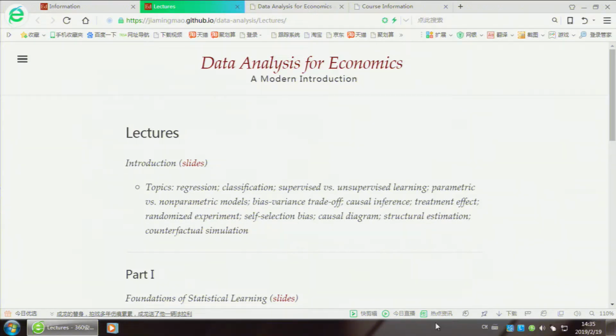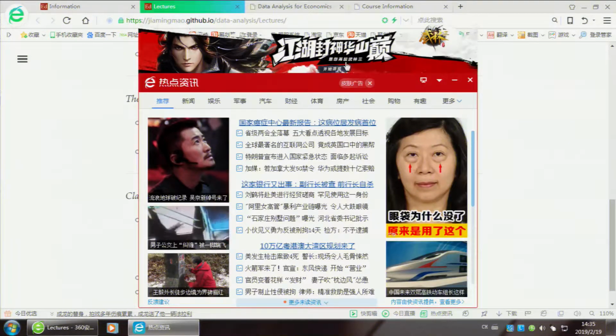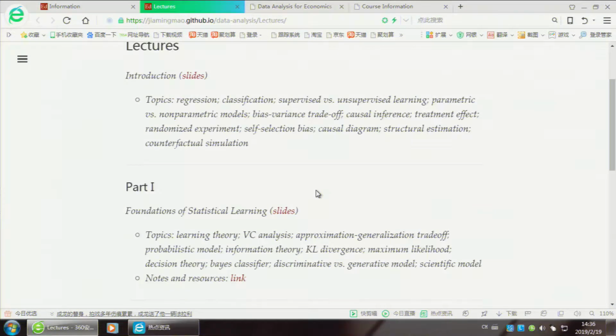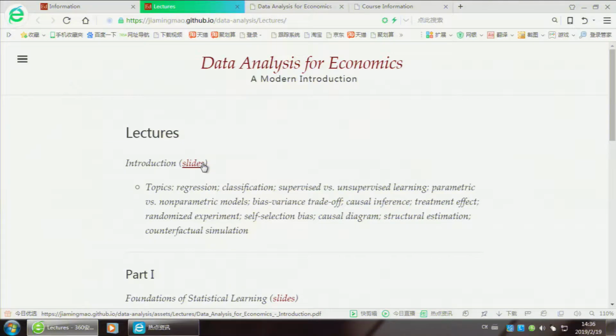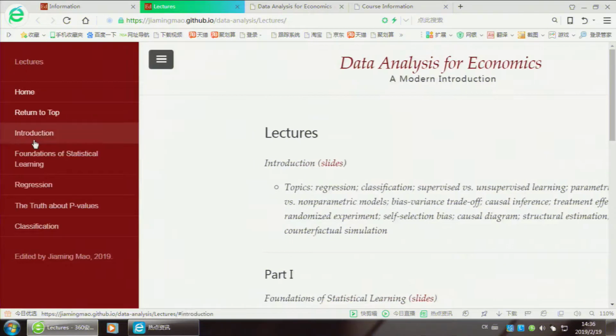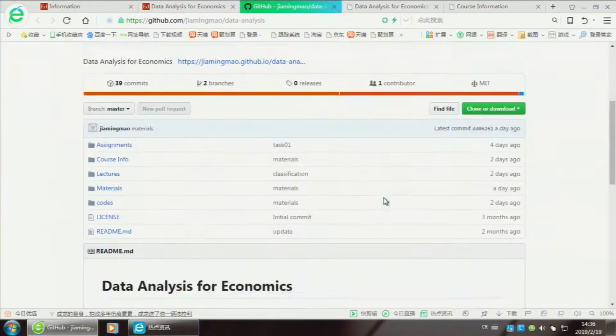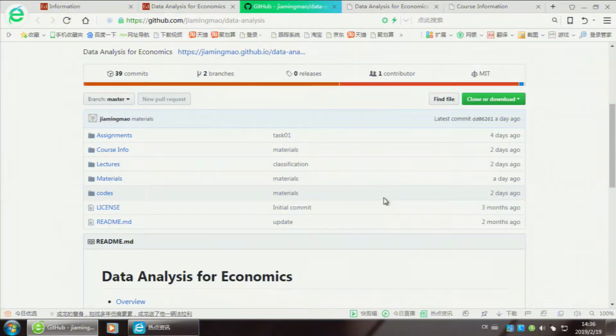The first way is to go to the website and click on any slides, and you can see my lecture slides. The other way is to go to the GitHub. This is the GitHub repo that contains everything, all the course materials I posted. In fact, I'm always rewriting my slides and updating my materials.